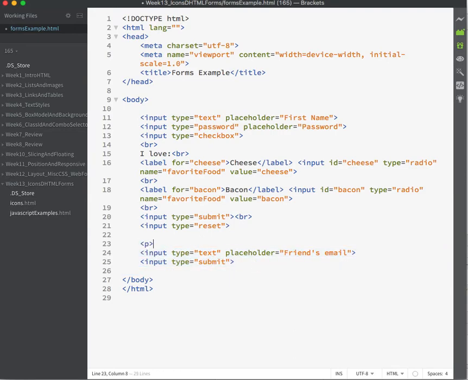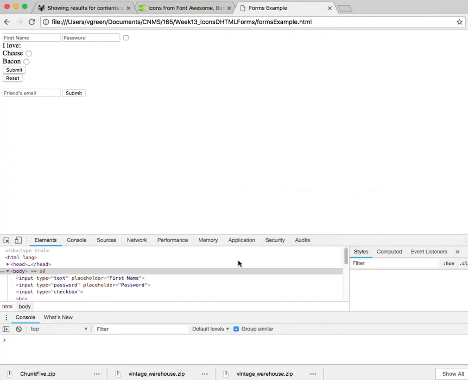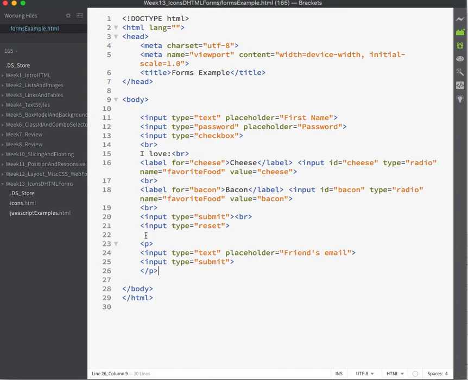And let's say I'm even going to put this in a P together to give it a little space, and save and refresh. So I can do two different things on this page, and they each have their own submit button. Well, how does the page know when you click submit that I want to submit the friend's email in this case? And up here when I click submit, it wants to submit all this information. So this is because of the invisible form tag.